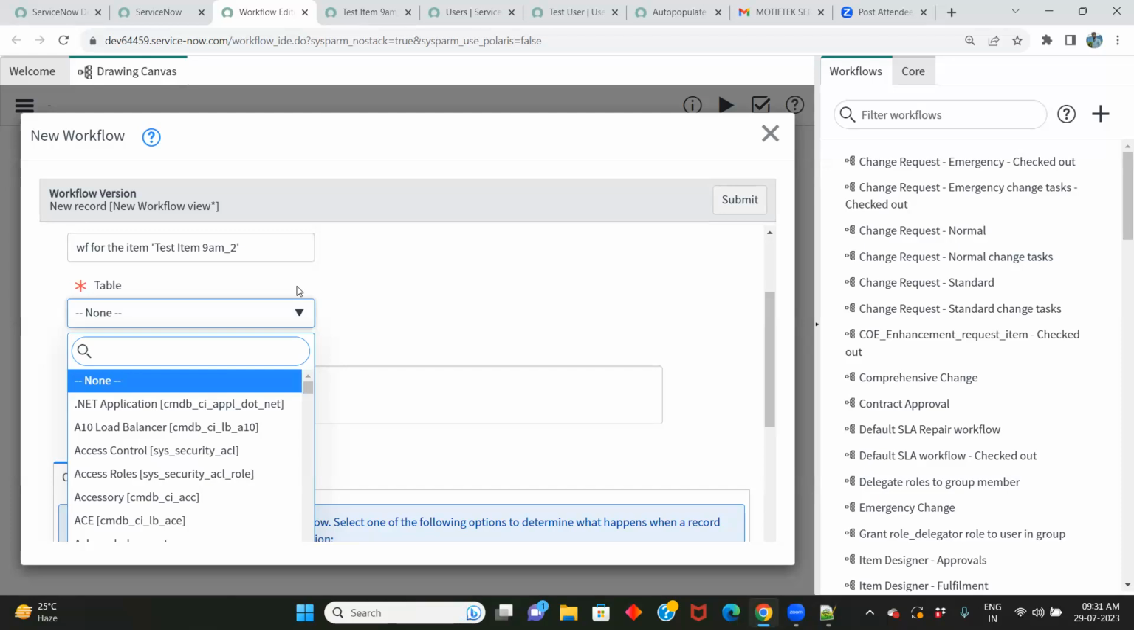Anybody? Yeah, test item 9 I think so. Name 2.0 something. I'm not asking the name of the catalog item. I'm asking the table name of request. Every table will have two names, right? So I'm asking those two names for the request table.